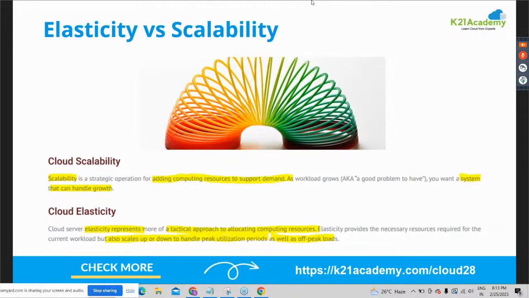Before you do that, this is a common question in the exam: cloud scalability versus elasticity, and people get confused about elasticity. So yeah, over to you, Pragyan. Thanks.